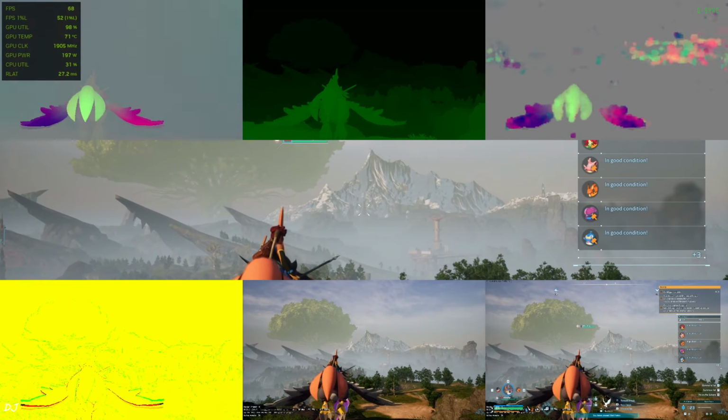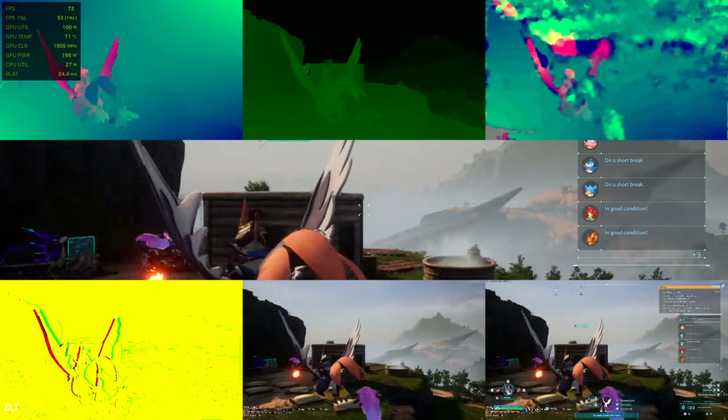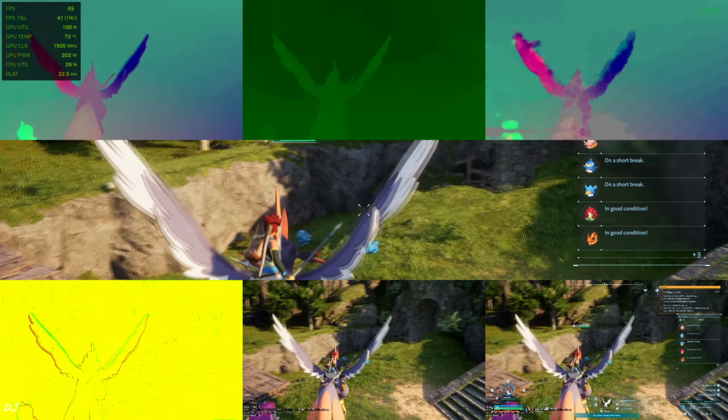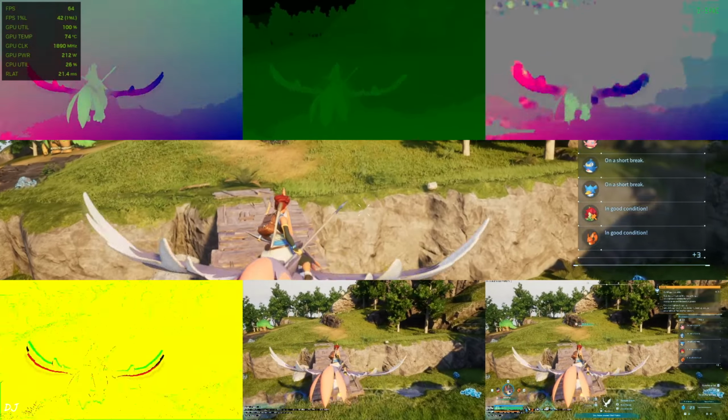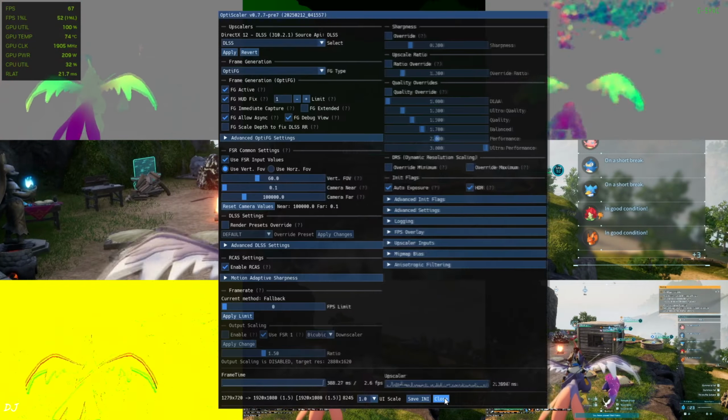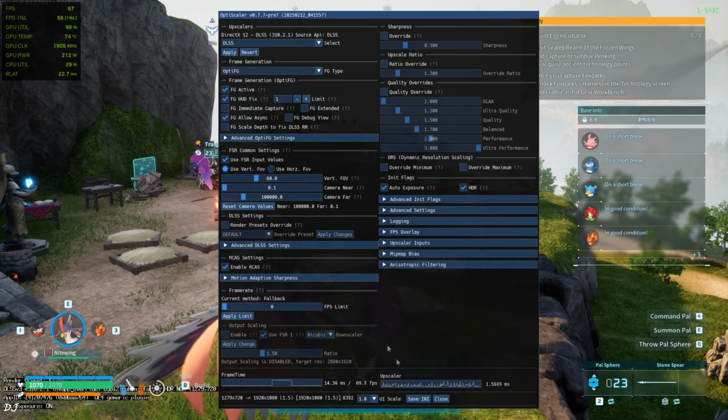Yeah, in the bottom middle image, no HUD elements are visible. So HUD elements should not flicker when we enable Optiscaler FSR frame generation. Displays are working properly for all of the images. The color palette is exactly the same for the bottom middle and bottom right images. So everything should be working properly. Close the debug view. Save INI.